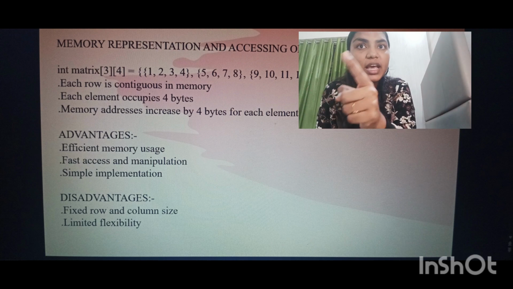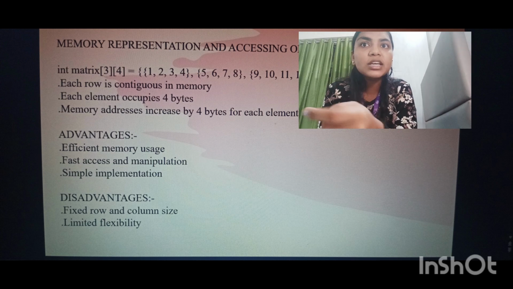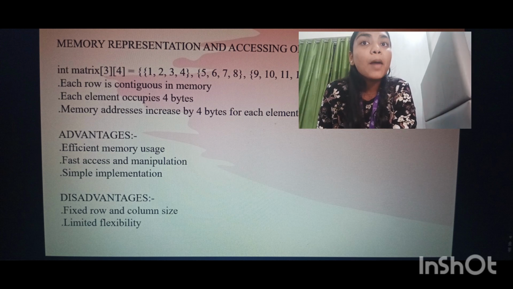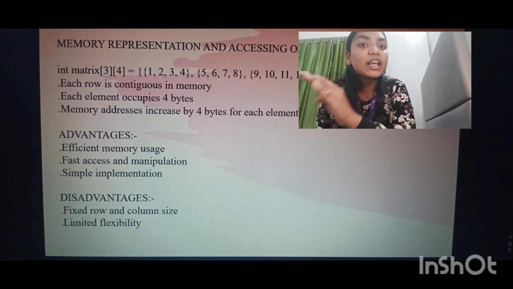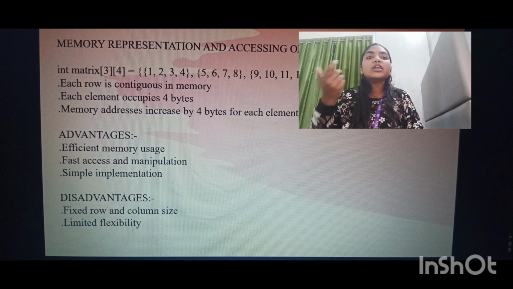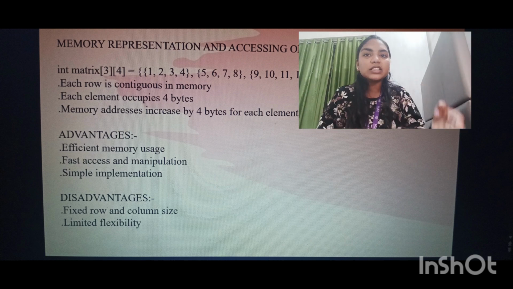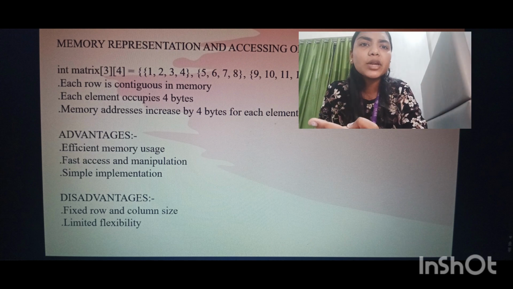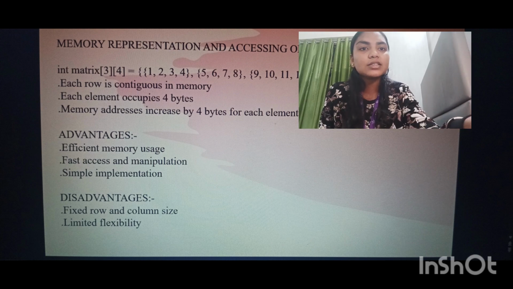You can check the points there. Each element is continuous obviously, and each element occupies 4 bytes. Memory addresses increase by 4. As I told you, if it is 1000, it will become 1004 as it is increasing by 4. And advantages and disadvantages are the same in both cases.